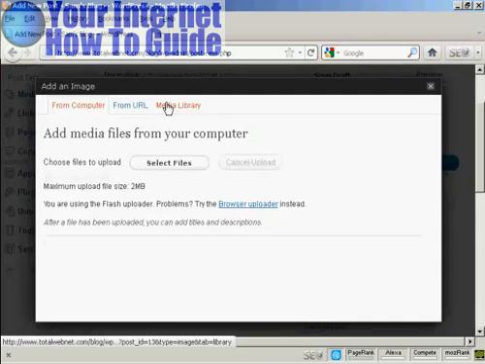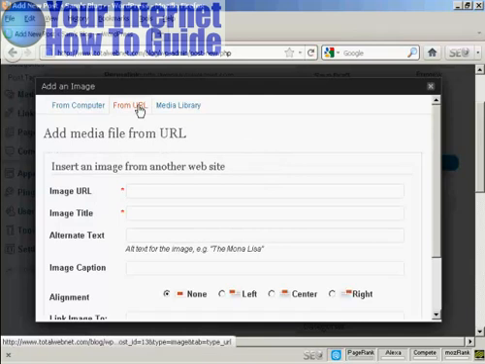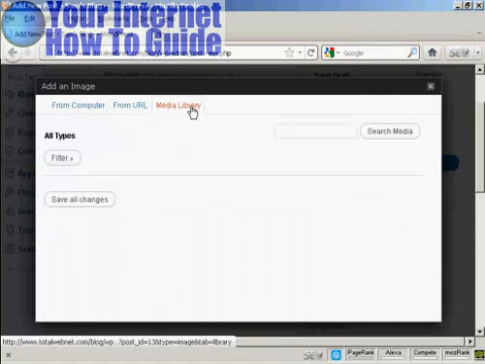And there are various options you can have. You can upload it from a file on your computer, which is probably the most common way of inserting pictures into WordPress. You can upload it from another URL on another website. One thing, if you decide to do it this way, you must be sure that you've got the copyright holder's consent, otherwise you could get into all sorts of hot water with that. Or you can select them from a media library.